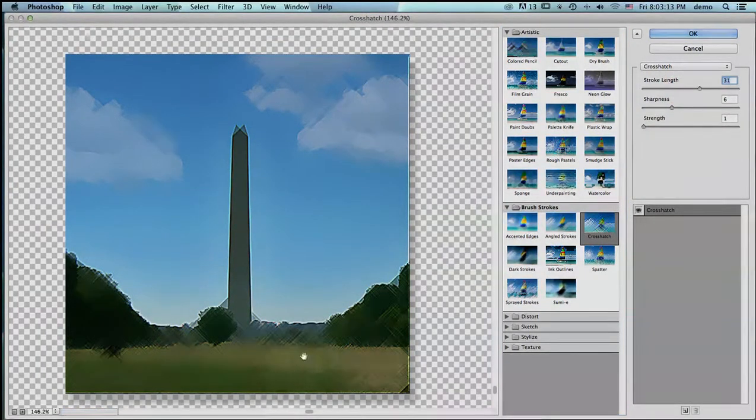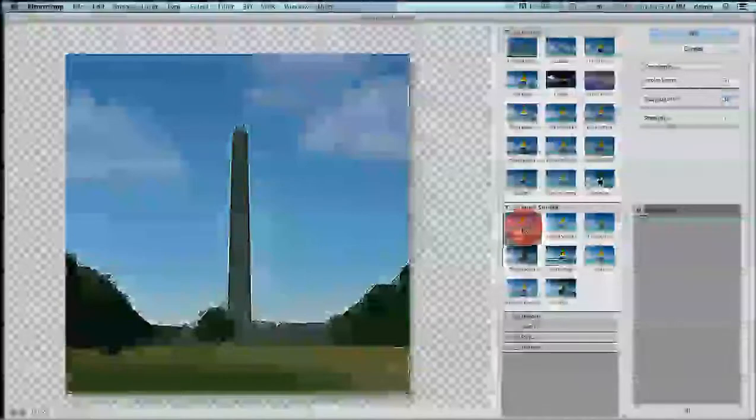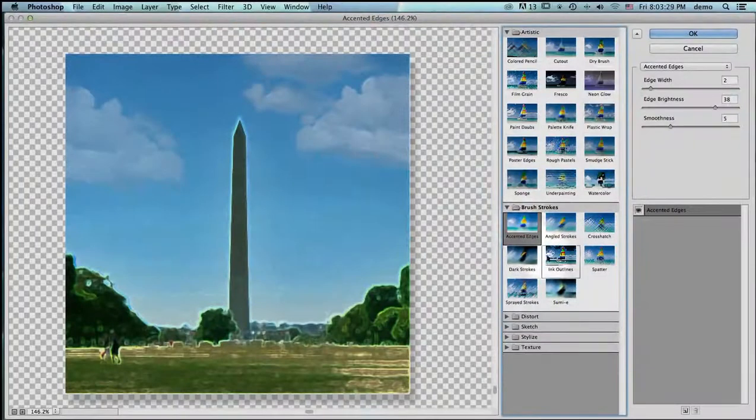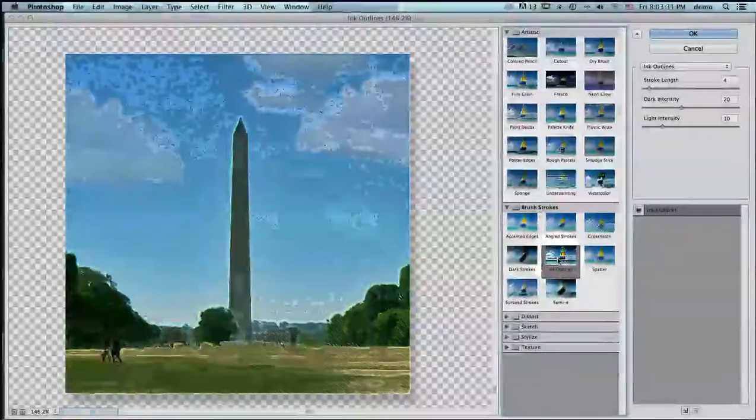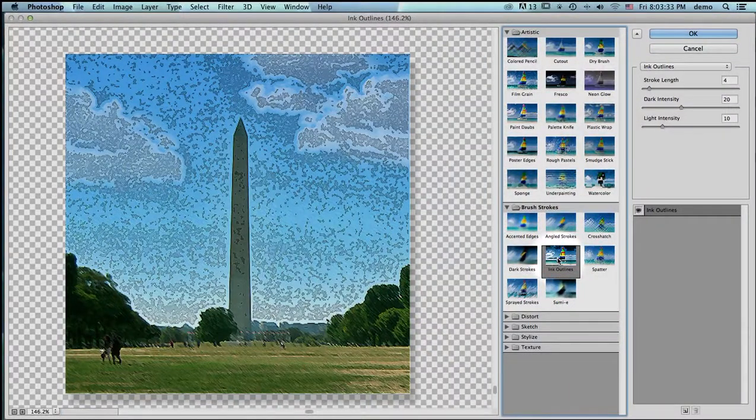well, I like what's going on down there. You can kind of see what's happening there. Let's see if we can sharpen this up a little bit more. Brings out more texture that way. It's unfortunately making the Washington Monument look like Batman, so that's not too cool. Let's try something else here. Oh, that's kind of fun. Let's see, ink outlines. Oh, let's go with that.